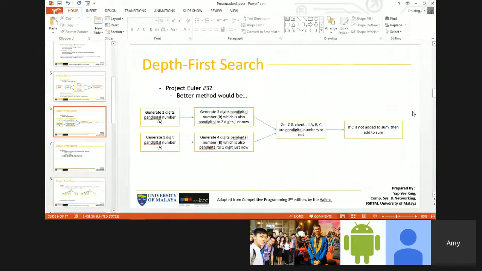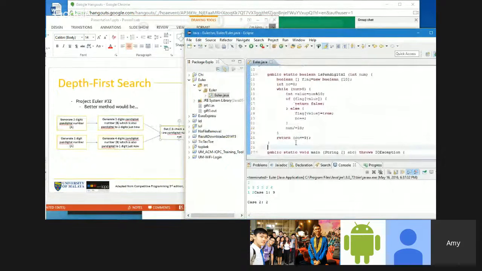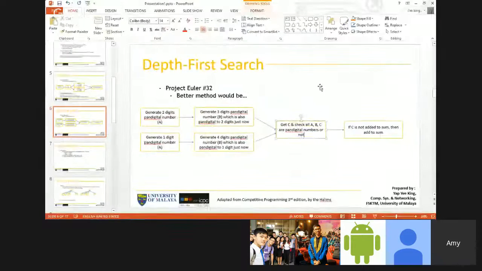The working mechanism is pretty similar, but we are generating pandigital numbers this time. So the second part, one digit pandigital, for sure one digit is always pandigital, and generate 4 digits, and then we multiply the values up. We check whether A, B, C are pandigital numbers or not, and we can reuse these functions. If C is not added to the sum, then add it to the sum.